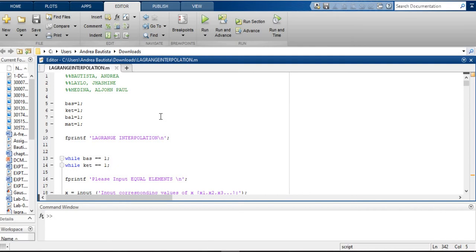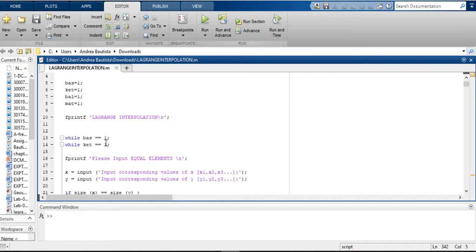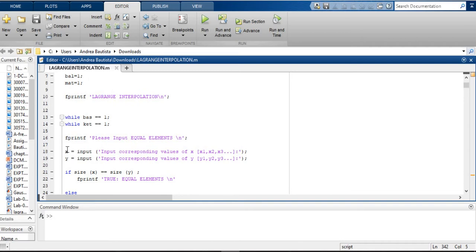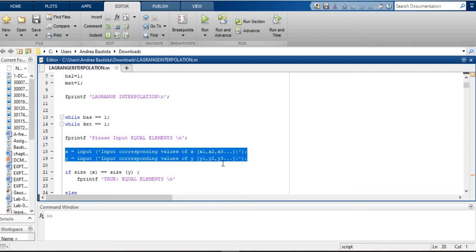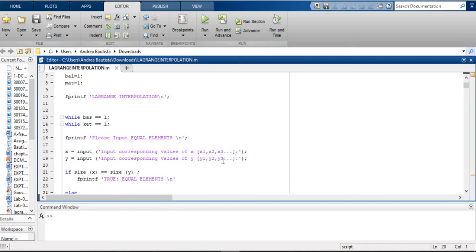We started with the title Lagrange interpolation. Then we have our while loop to be used in our conditions later, which are the restart, reuse, and end. Furthermore, in this part, we have our inputs.